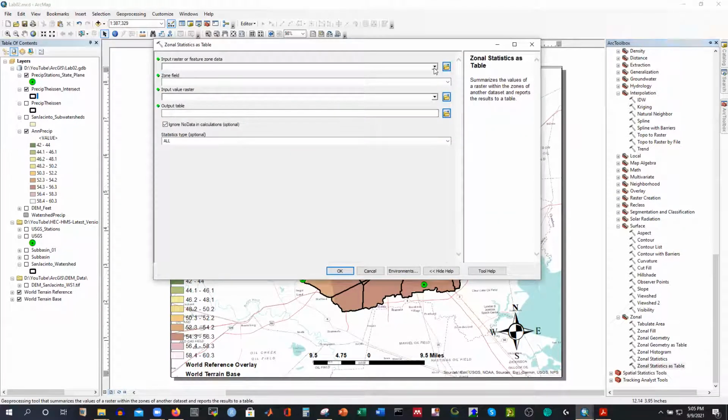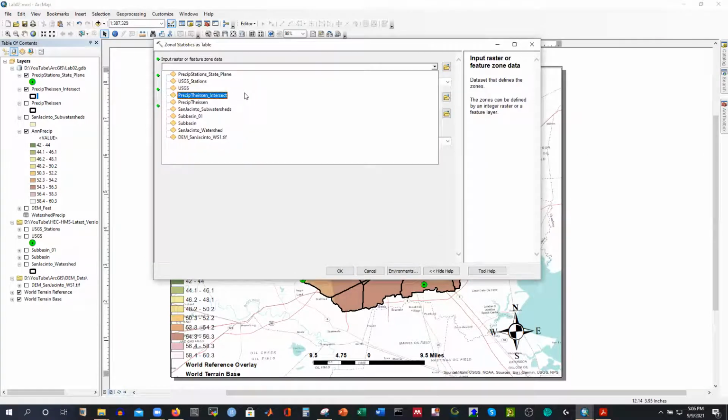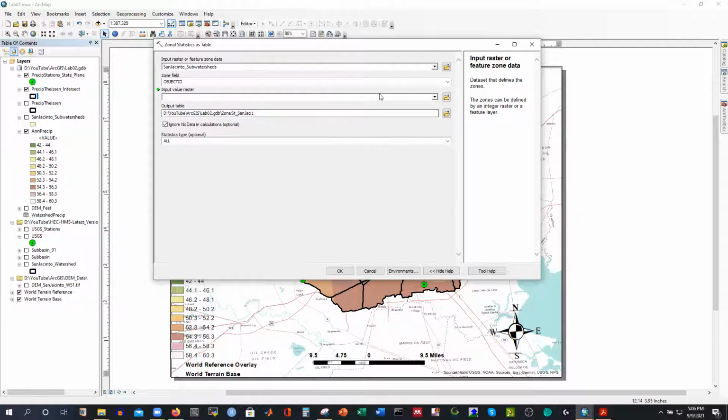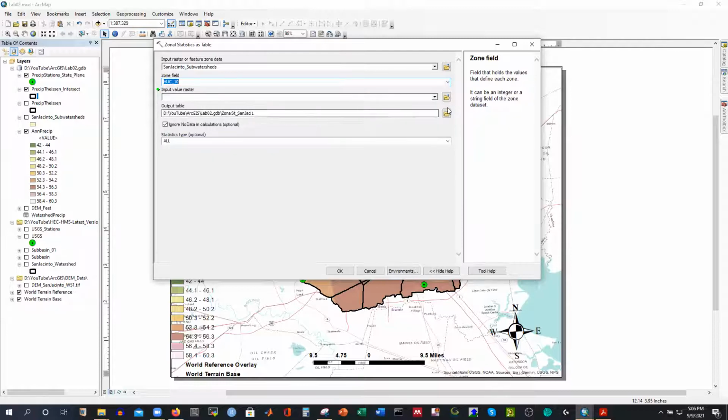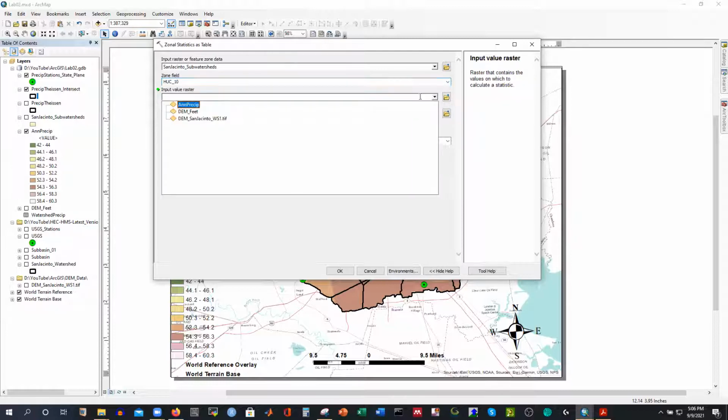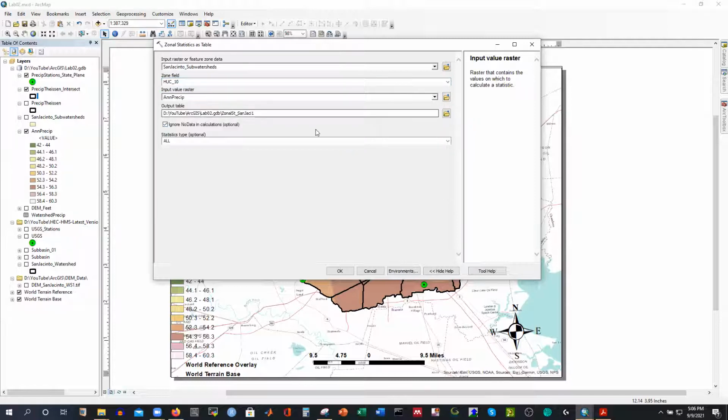So what will be the input feature or raster? It will be based on our sub watershed, right? This sends us into sub watershed, and the zonal field will be HUC 10 or HUC 8. Okay, HUC 10. Based on that one, we can select an input raster, because annual precipitation is now the input raster. Previously we had an idea about how to create zonal statistics from DEM, but we don't use that one. So this is the real example of zonal statistics, where we use precipitation data most of the time.